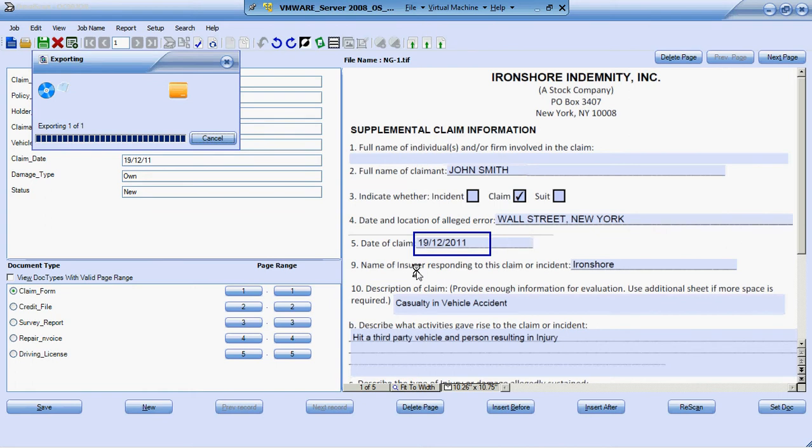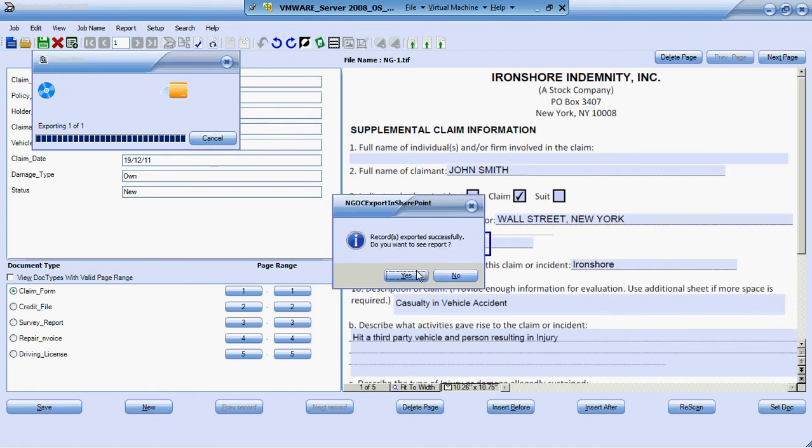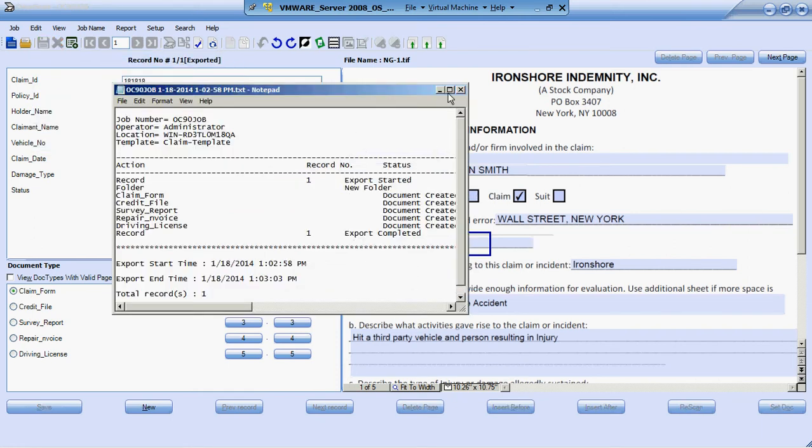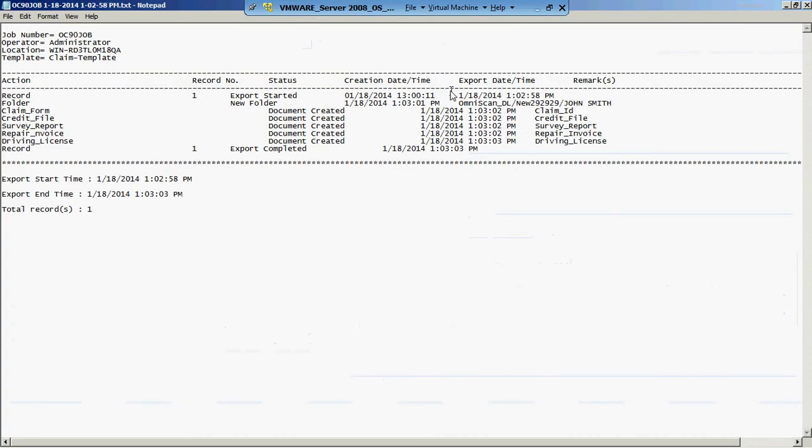Login, and this is how the exporting of the documents to SharePoint has been happening. A message has come up that the records have been successfully exported. Now as you can see, a report has also been generated, and you can also find out in this report the location where the document has gone in SharePoint, and this is the location.